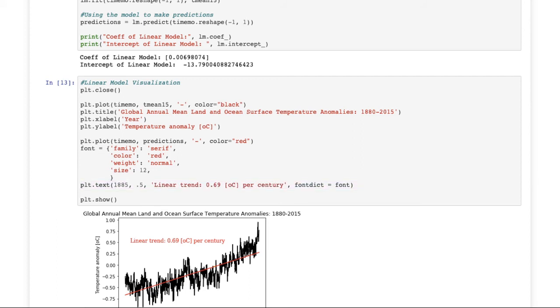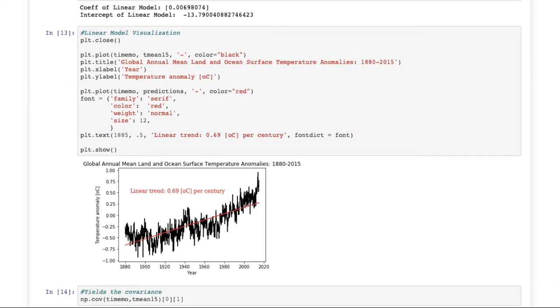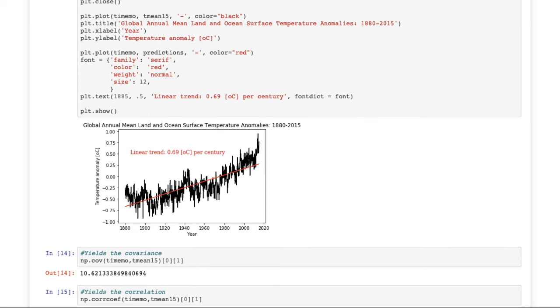Once we go ahead and run the show method, we are going to get this beautiful plot to pop up. All of the black lines are the actual data from our data set, which is overlaid with the linear regression model, which is seen with the red line. Also notice that we do have a linear trend of 0.69 degrees Celsius per century.